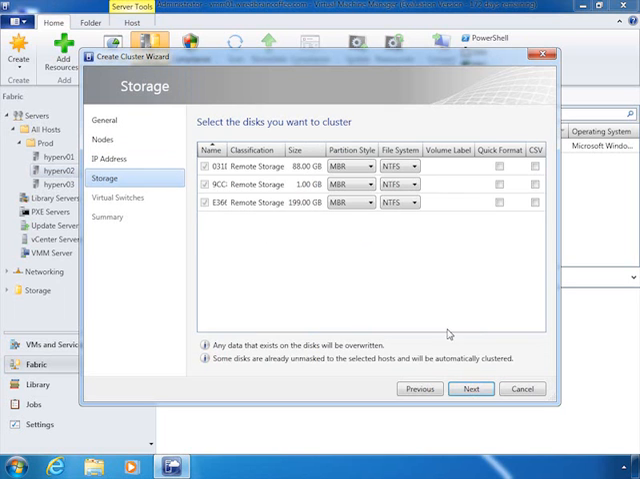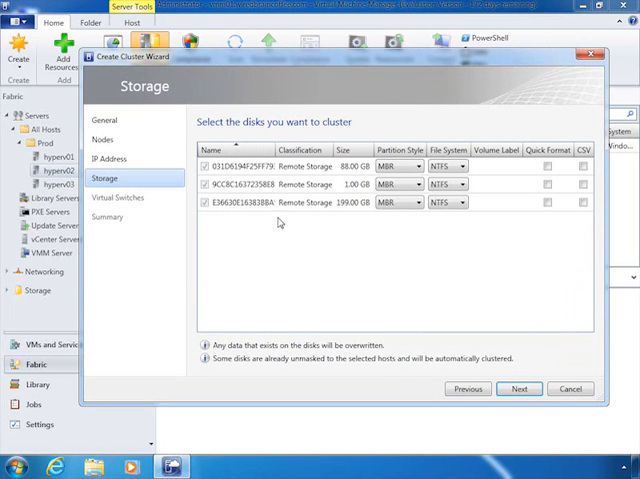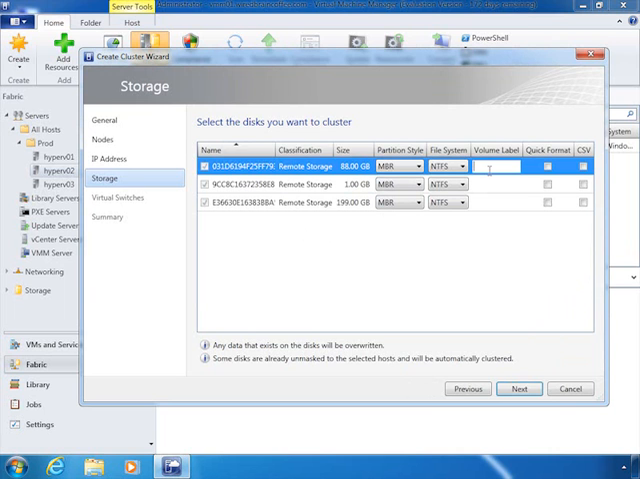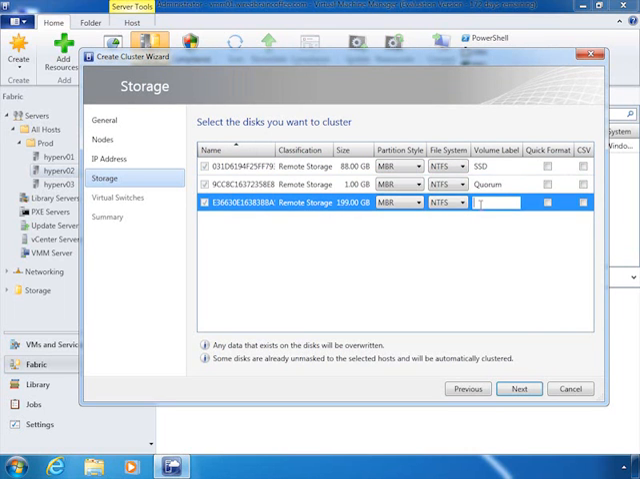Once you've done that, you can click on Next, and here you have the option of now configuring your disks. So you'll see that all of my disks are displayed or noted here. For the most part, you want to give each one of them, for instance, a volume label. So I know that this one is SSD, so I'm going to do that. I know that the 1 gig is my quorum disk, so I'm going to do quorum for that. And I know that the last one is SATA, so I'm going to do that as well.